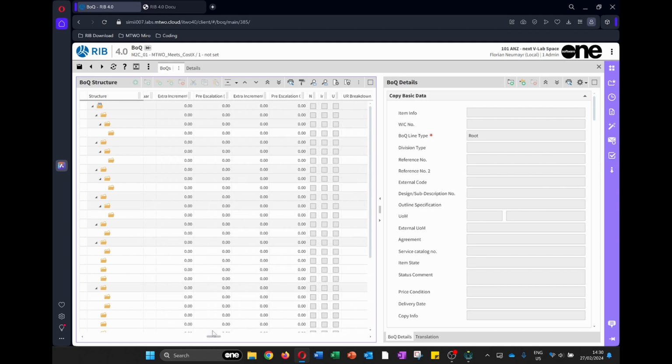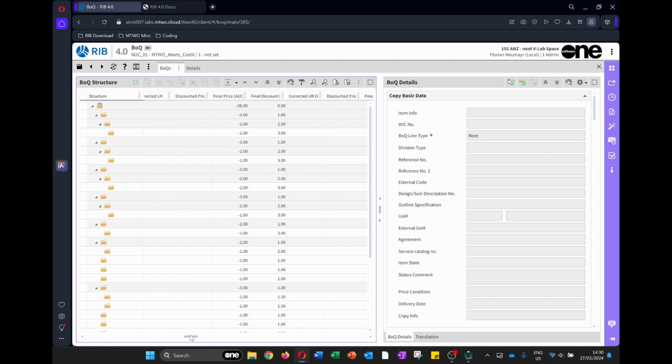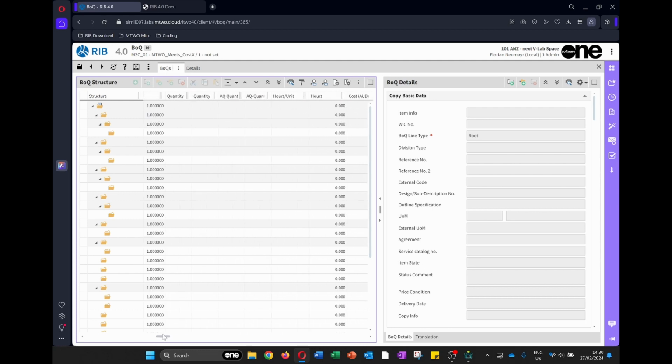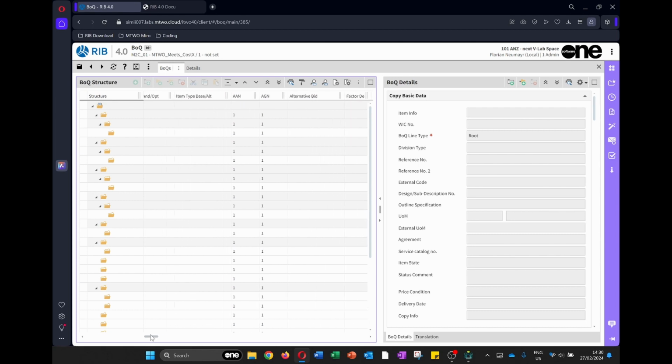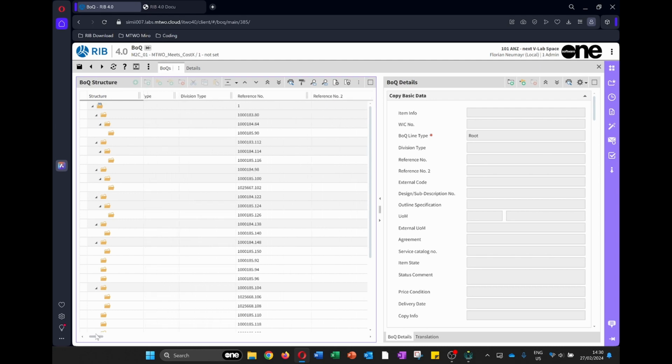As mentioned before, we have dozens of columns to fill. Keep in mind that CostX accepts 50 user columns, and these 50 user columns can be used for this data.